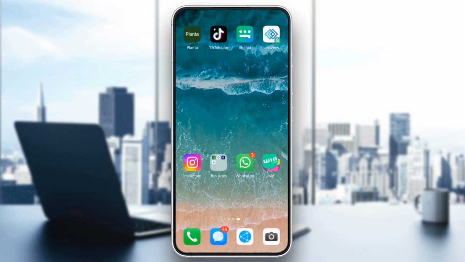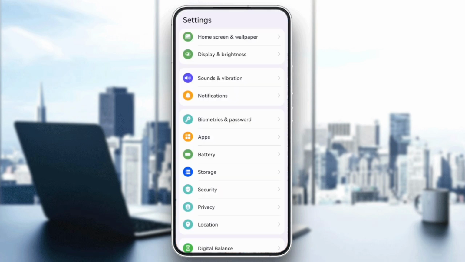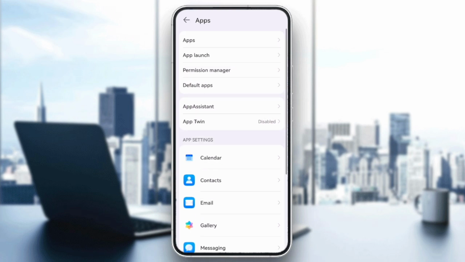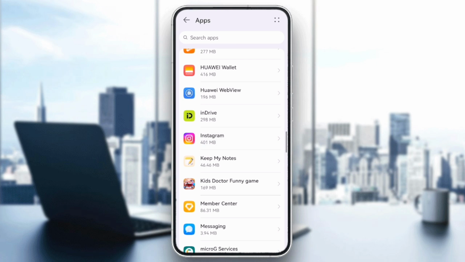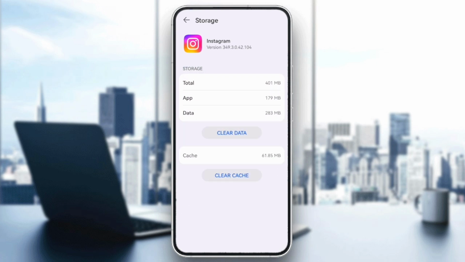Sometimes, corrupted cache files can cause this black screen issue. To clear the cache, go to Settings, Apps, tap Apps again, find Instagram, select Storage, and tap Clear Cache. This will reset temporary data, but don't worry, it won't delete your account or saved posts.